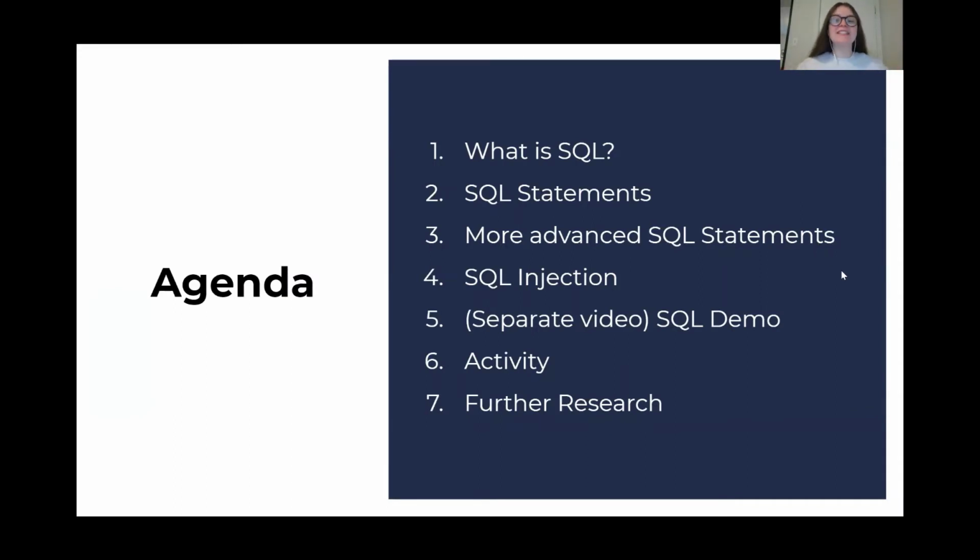I'm going to talk about what is SQL. Then we're going to go into SQL statements and then more advanced SQL statements. And then we'll talk a little bit about SQL injection. And then there's going to be a separate video for a SQL demo, so you can go through and see other cool functionalities of SQL. And then we're going to talk about your activity, and then we're going to go through further research you could do if you want to learn more.